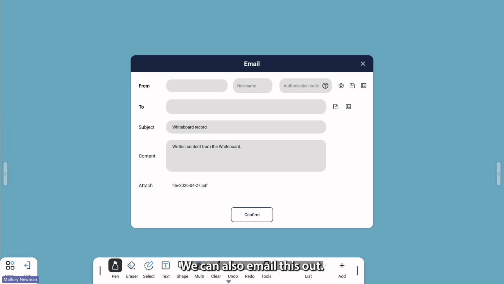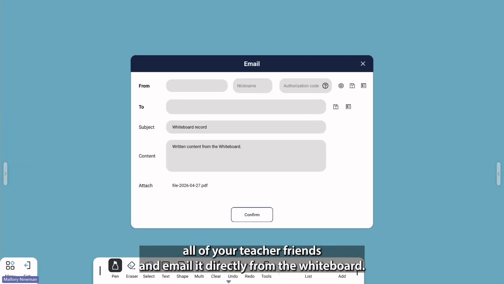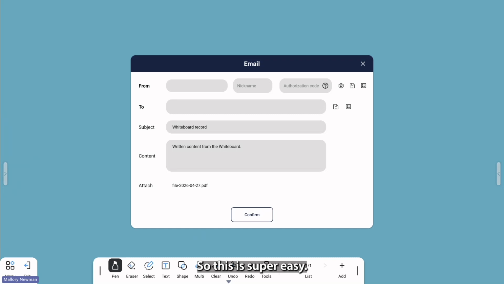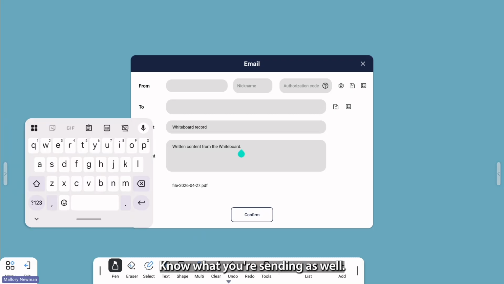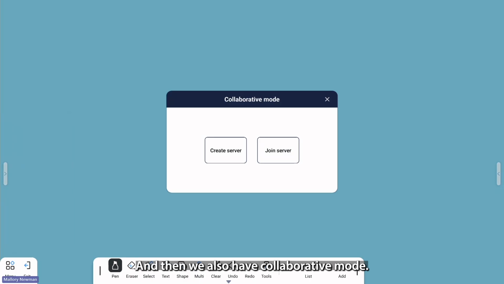Going back into the menu, we can also email this out. So if a team of teachers are teaming up on a lesson or a unit plan, you can email all of your teacher friends and email it directly from the whiteboard. So this is super easy. This is going to send as a PDF, and they're all going to be verified and know what you're sending as well. And then we also have collaborative mode.